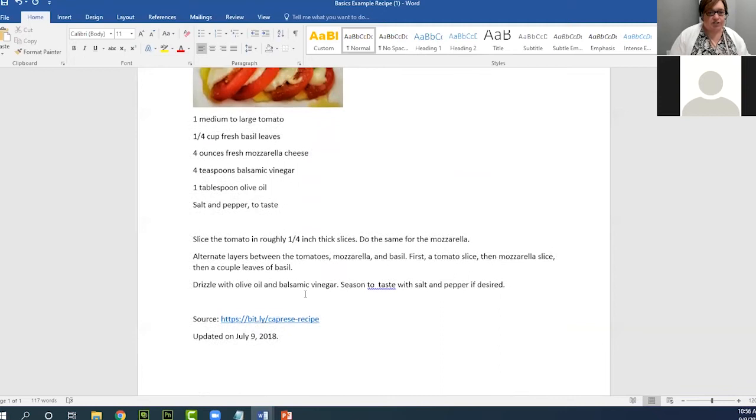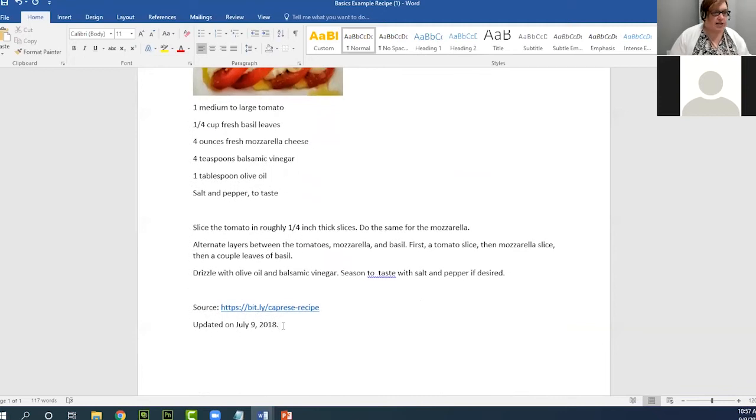Okay, another thing we're going to do is you'll see that this has an old date on it. So we're going to use our backspace key again, and we put our cursor at the end. So we're going to backspace until we get rid of that. And we want to keep the updated on. So we're going to put in today's date.